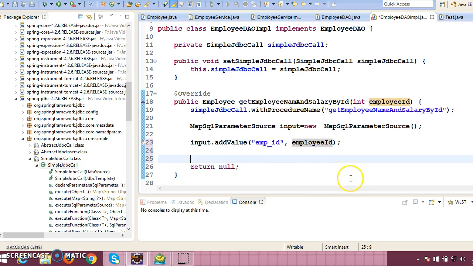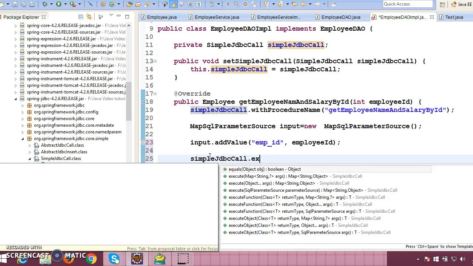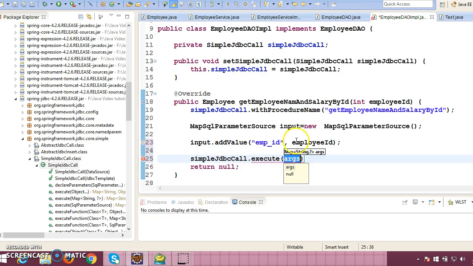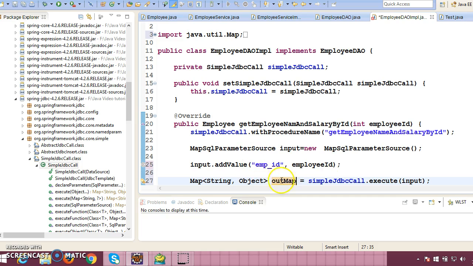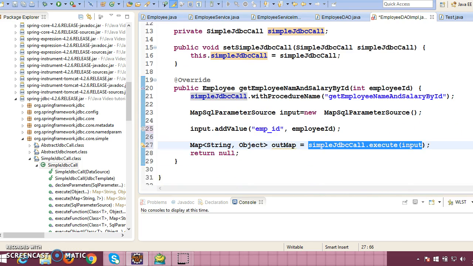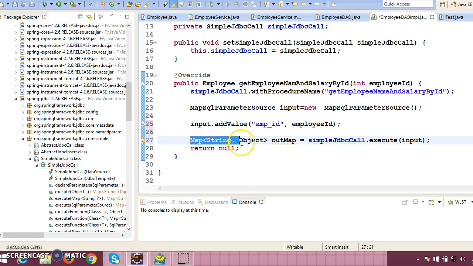Now this SimpleJdbcCall has one API called execute, and this takes a map as the argument. So you can pass this argument, and this will return a map, right? So you can say outMap. After executing the stored procedure, the output parameters will be held in the map, and you will have to retrieve the values from the map. So guys, I am running out of time, so the rest of the code I will complete in the next video tutorial. So see you there, and until then, happy learning.